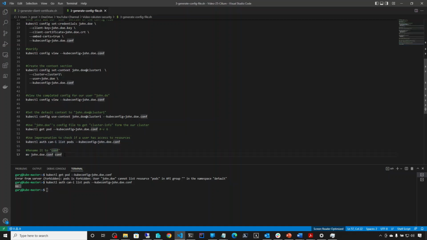And lastly, we're going to rename the john.doe.conf into just the conf file, so that now we can send this to John. Obviously, we haven't given him any permissions yet, and that's what we're going to do next. We're going to talk about RBAC and how we can assign different permissions to users to use objects in the Kubernetes environment.